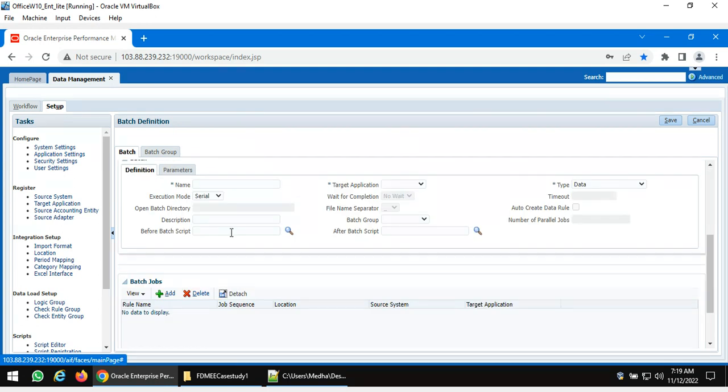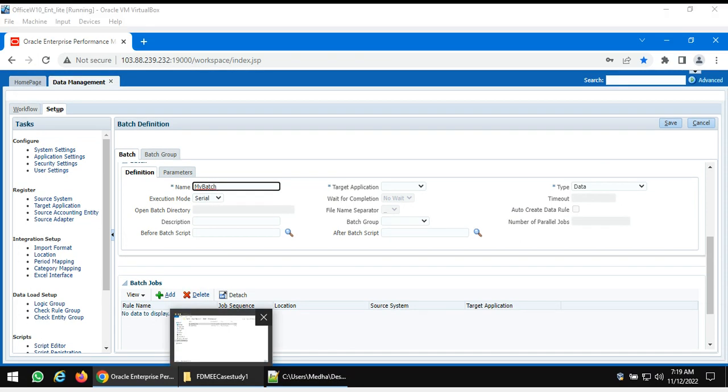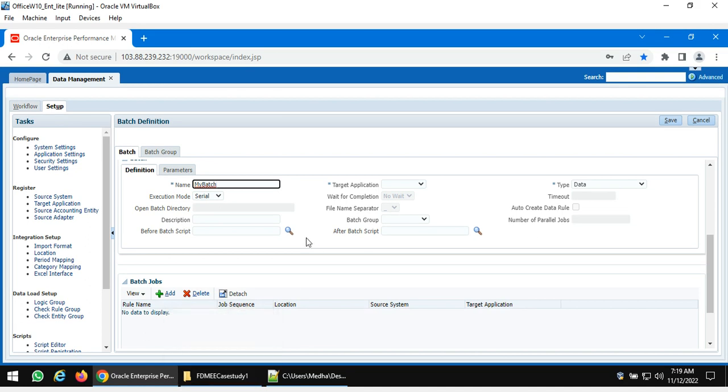I'll create it as my batch. Okay, serial or parallel. What do you mean by serial? Serial means it will execute file by file: first the 01 file, second the 02 file, then the 03 file. So it will load the files serially. You can put parallel, which means all the files will load at a time.